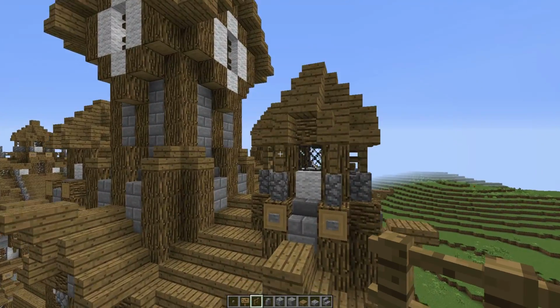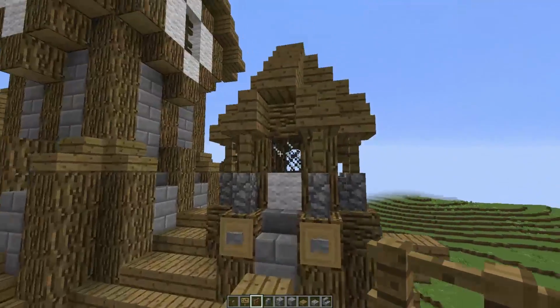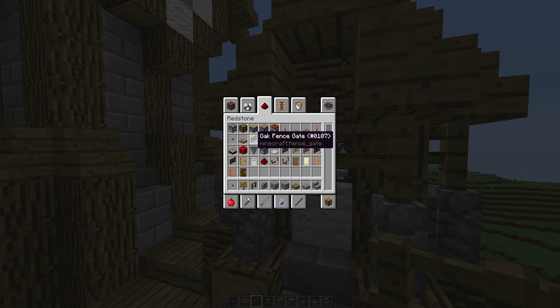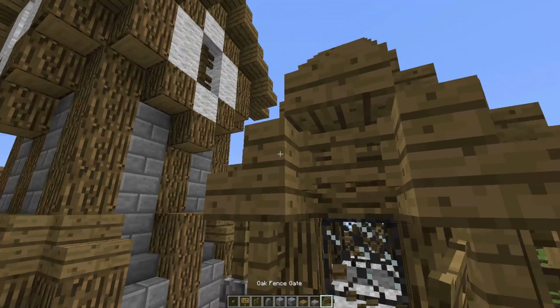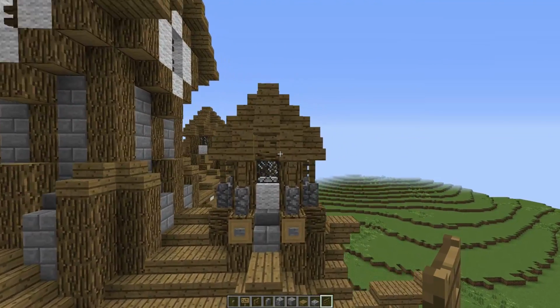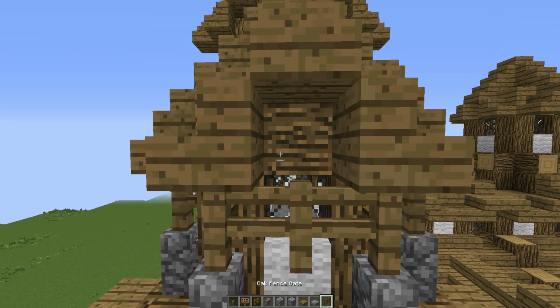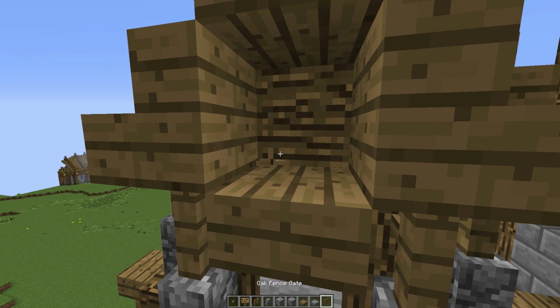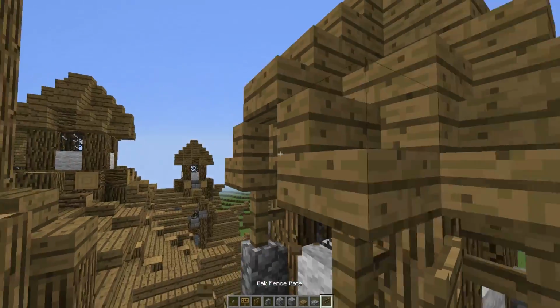Now what you could do, I might just do it later for the rest of the roofs, is to take out your fence gates and place a fence gate in between these as well, just to give it a bit more decoration. Well, that's totally up to you. I'm just going to do it for now on all sides, of course. Like so.